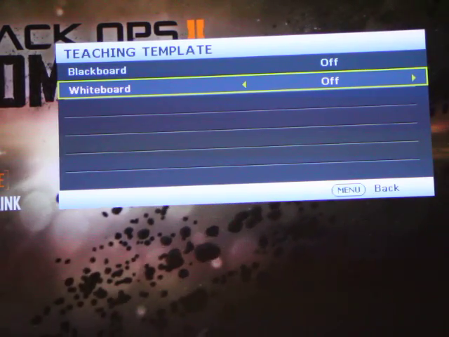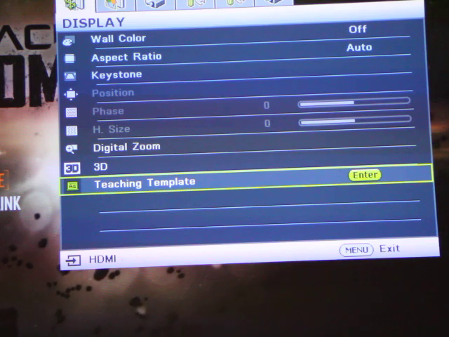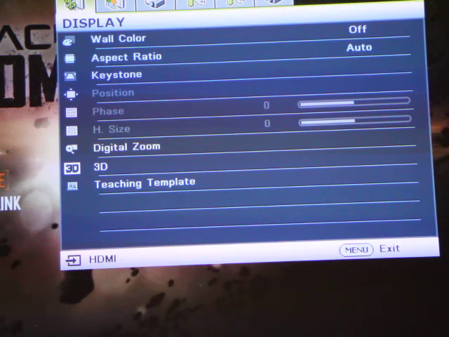Teaching templates, I haven't used those, so I'm not familiar with what they offer. Let's see, how do I get up to that main menu again? Hit the menu button to get up to the top tabs again.